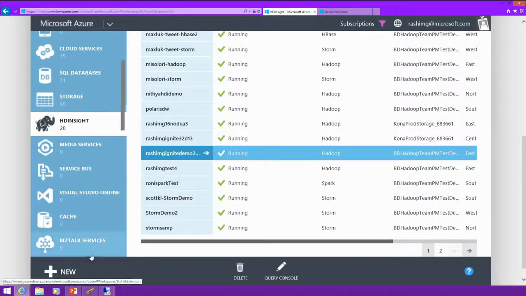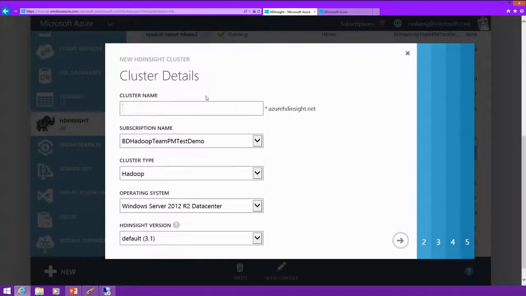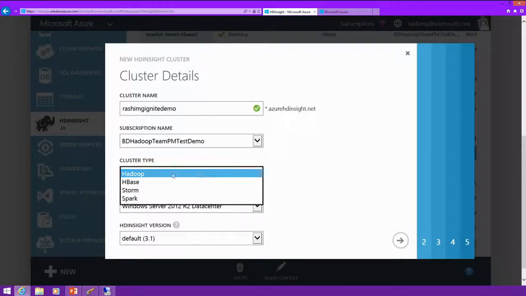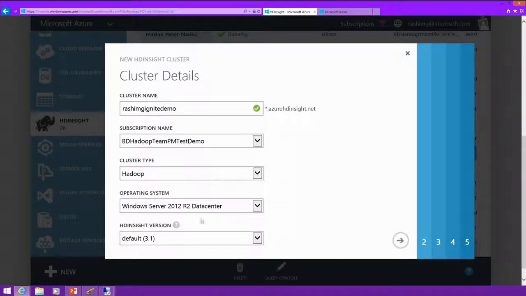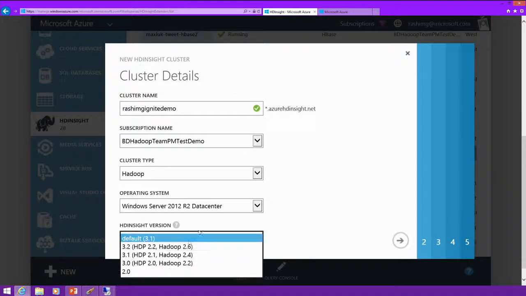So let me show you how you can create a new cluster. On the bottom left, I have a new button. I can just say HDInsight, click on Custom Create, and I can give it any name. So let me say Ignite Demo. That's the name of my cluster. I choose the cluster type: HBase, Hadoop, or Storm. I can choose the operating system, Windows or Linux. And then I can choose different versions.